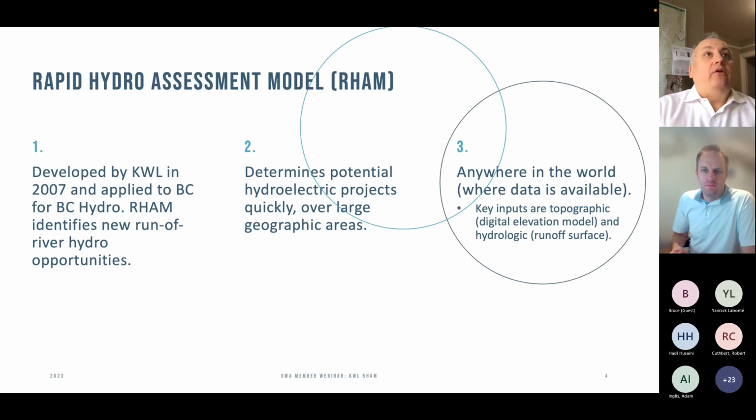So a bit of background on the Rapid Hydro Assessment Model. We developed it at Kerr Wood Leidal in 2007, and we first applied it for BC Hydro in British Columbia. And so the RHAM analysis is part of BC Hydro's integrated resource plan, their long-term plan to meet the energy needs of British Columbians. And it's been part of their plan since we did this first study for them back in 2007.